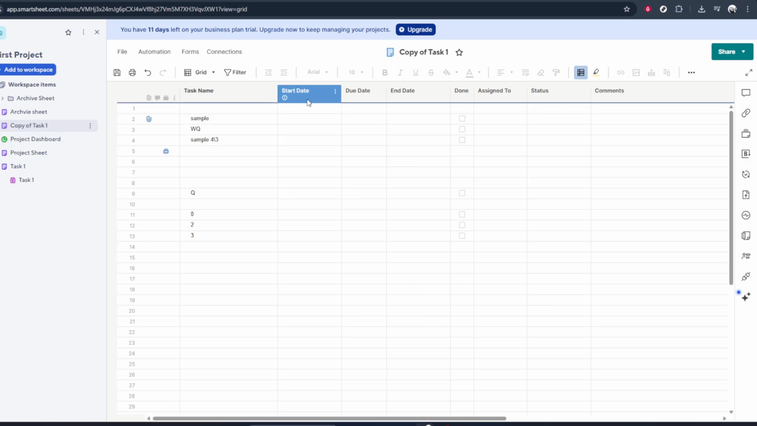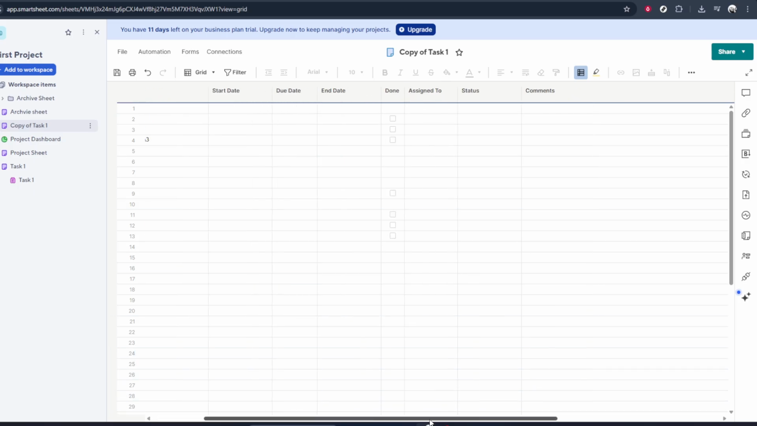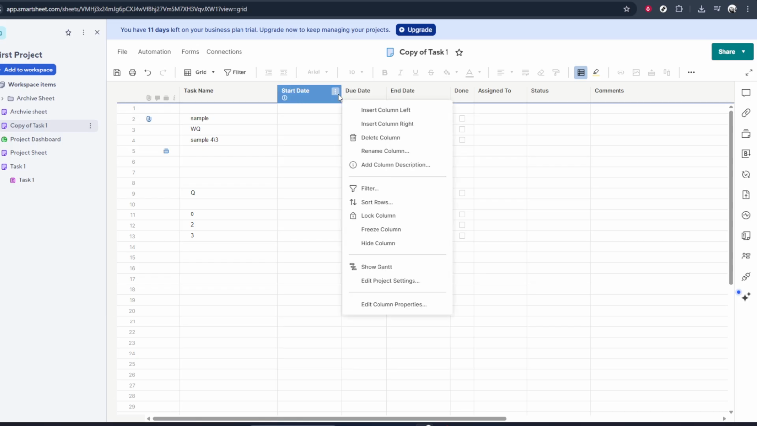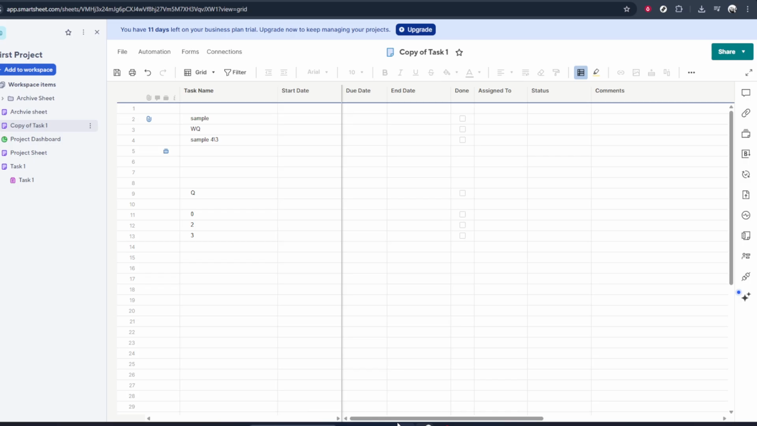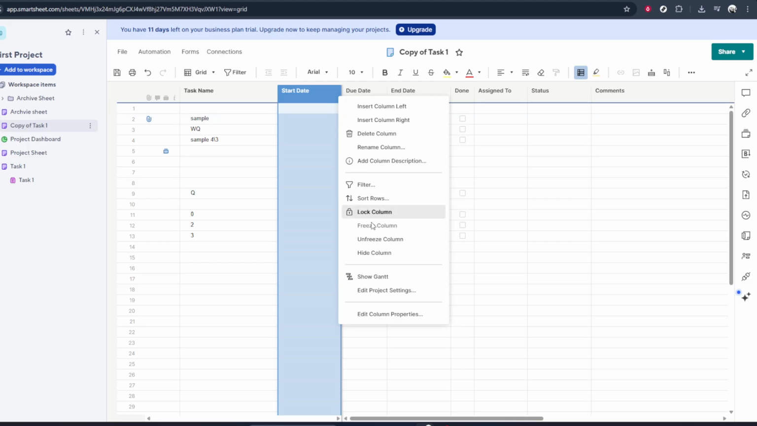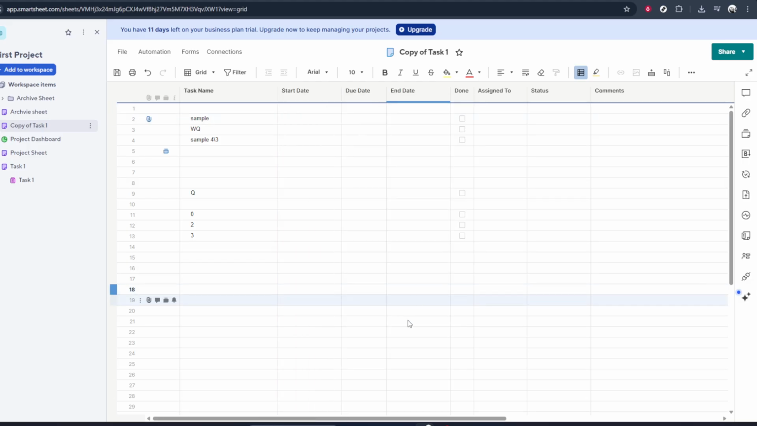If you freeze a column and later decide you don't need it locked anymore, you can use the same steps to adjust it. Just open the column header menu again by clicking the three dots or right-clicking and look for an option like Unfreeze Column or similar, depending on your Smartsheet updates. Click that and the column will go back to scrolling normally with the rest. That's all there is to it.